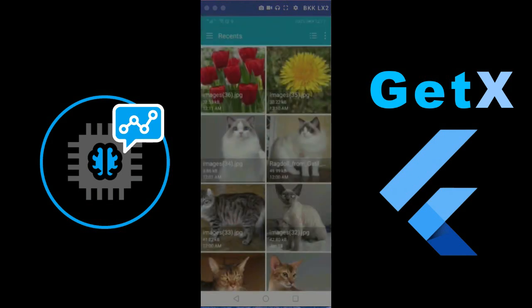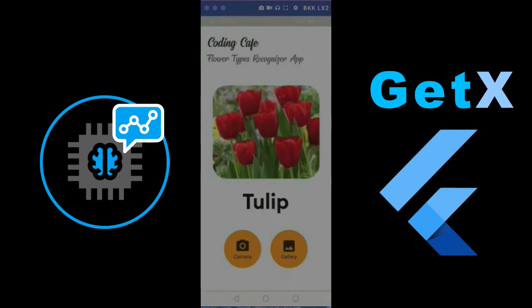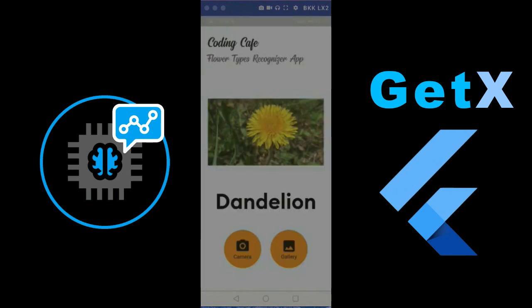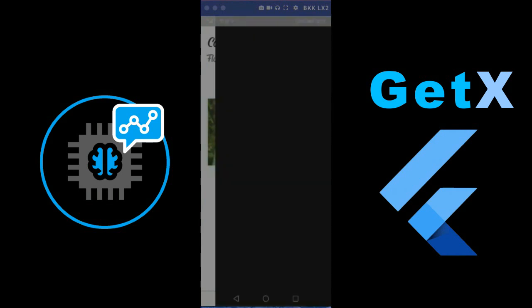Then we have the flowers identifier app. It will basically tell you which flower this is. As you can see, with each flower it is detecting whether this is a dandelion or this is a tulip or any flower, as you can see here.